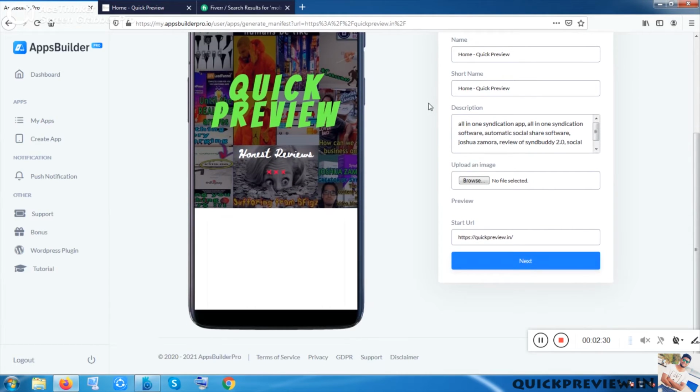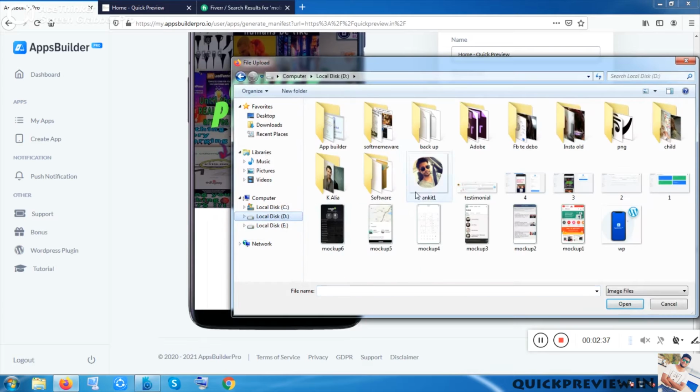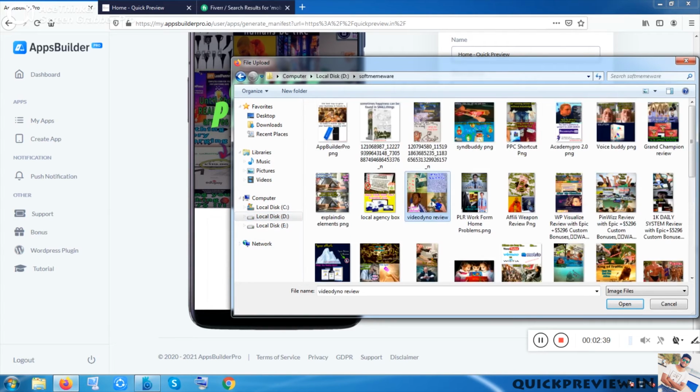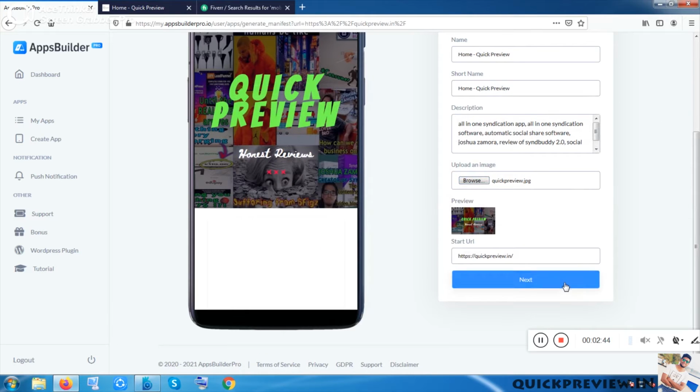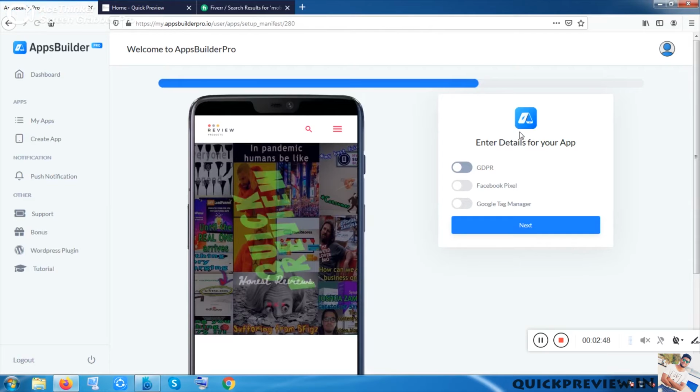Okay, once I have clicked on next, I have to select an image. Let me select an image. Okay, let me choose it. So now once I have clicked on next, it is showing, enter your app's details.